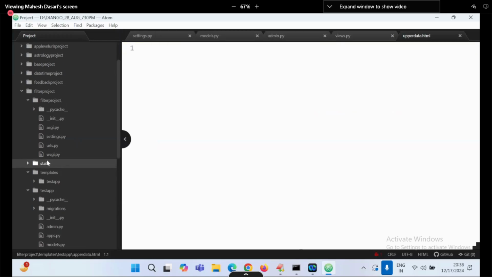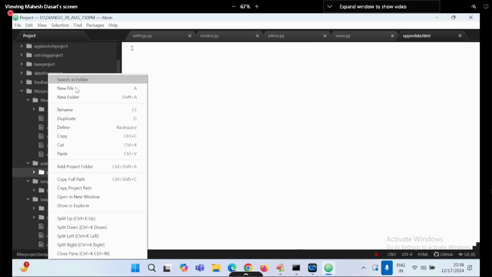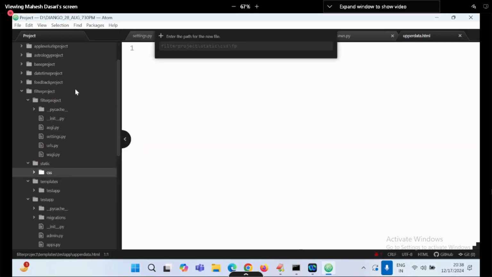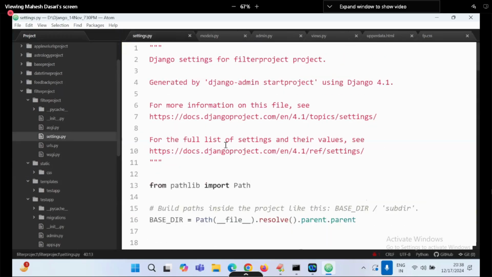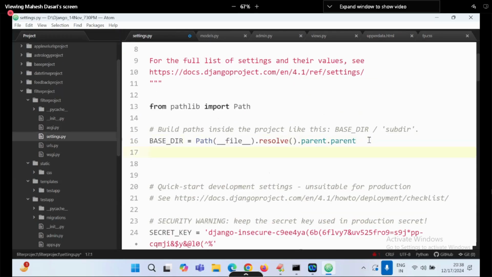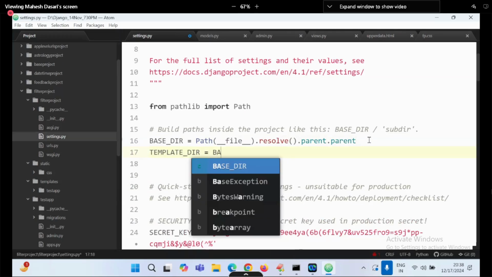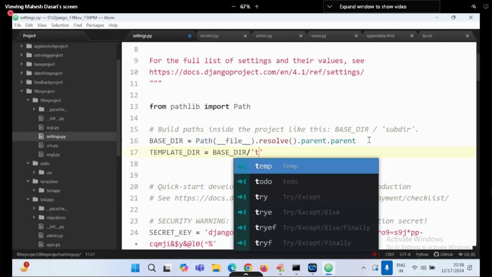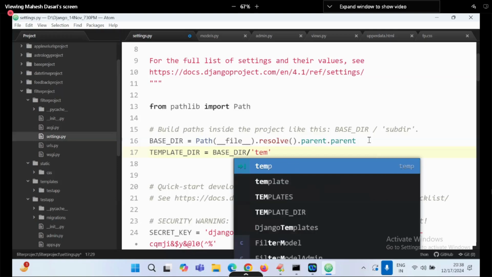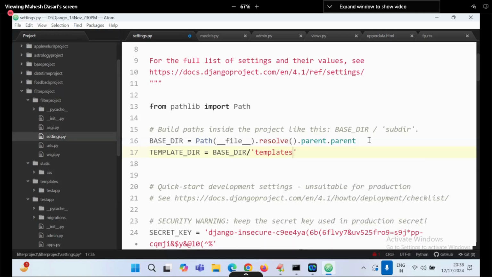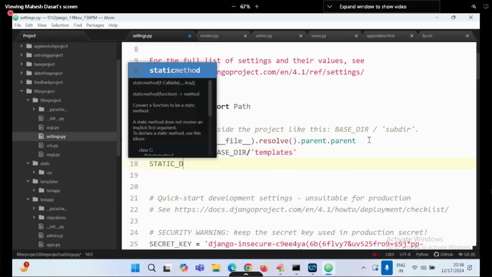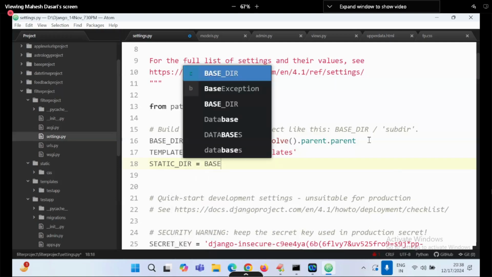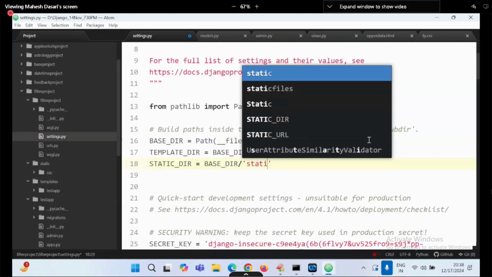CSS, right click, a file, CSS. Go to settings, variables: TEMPLATE_DIR equal to BASE_DIR slash templates, STATIC_DIR equal to BASE_DIR slash static.